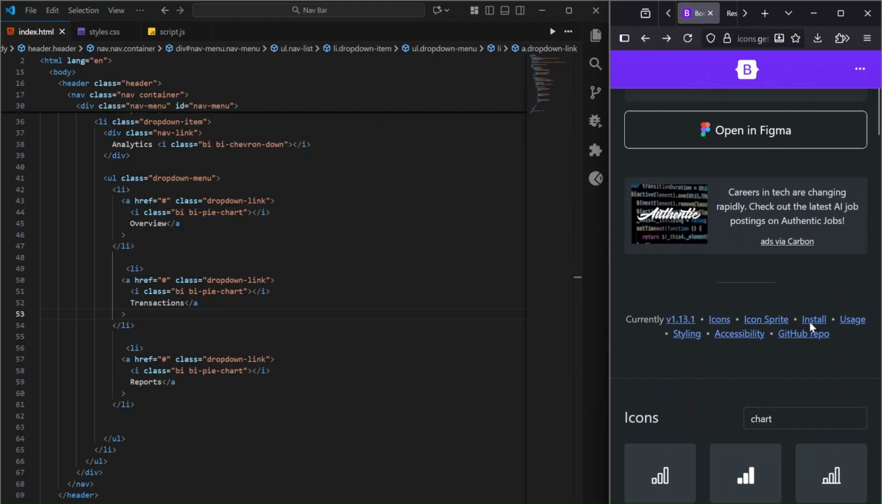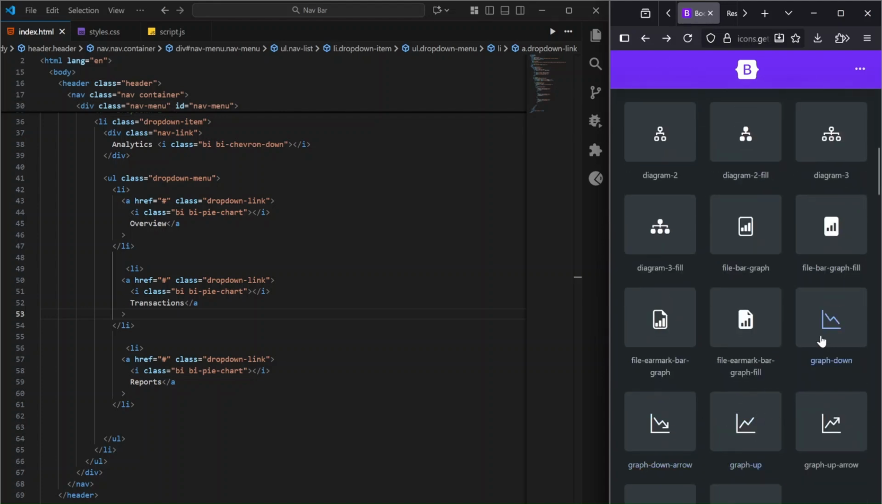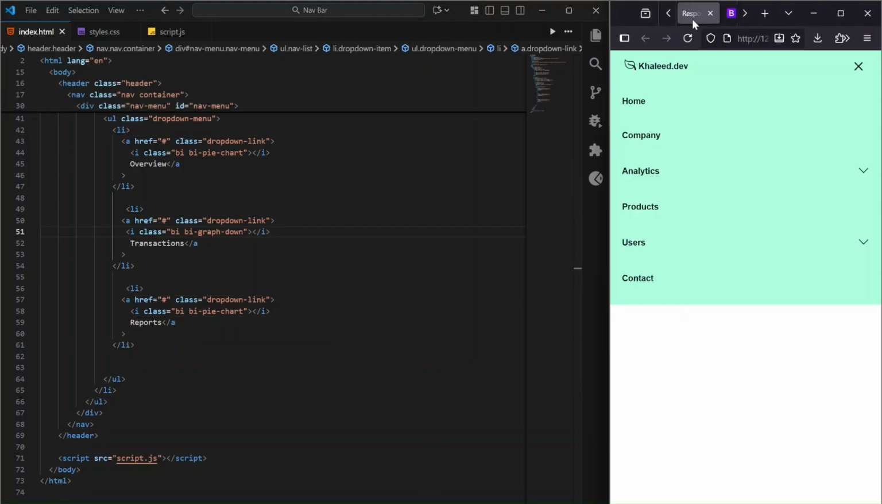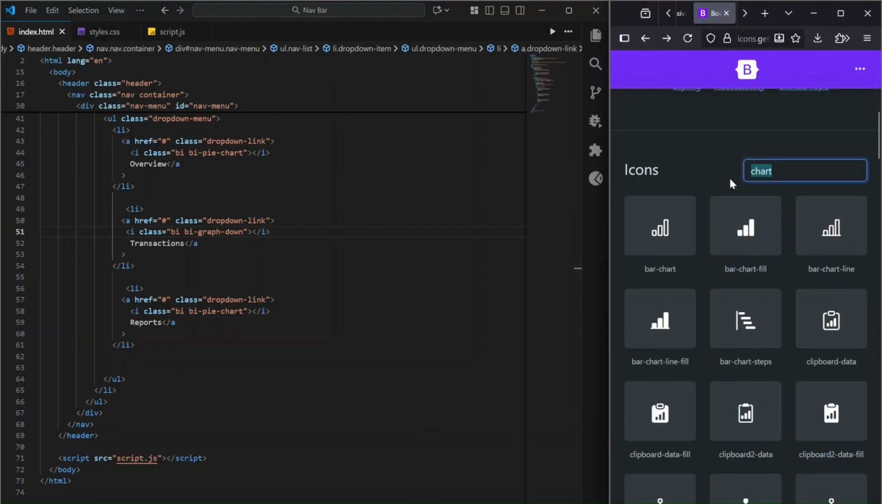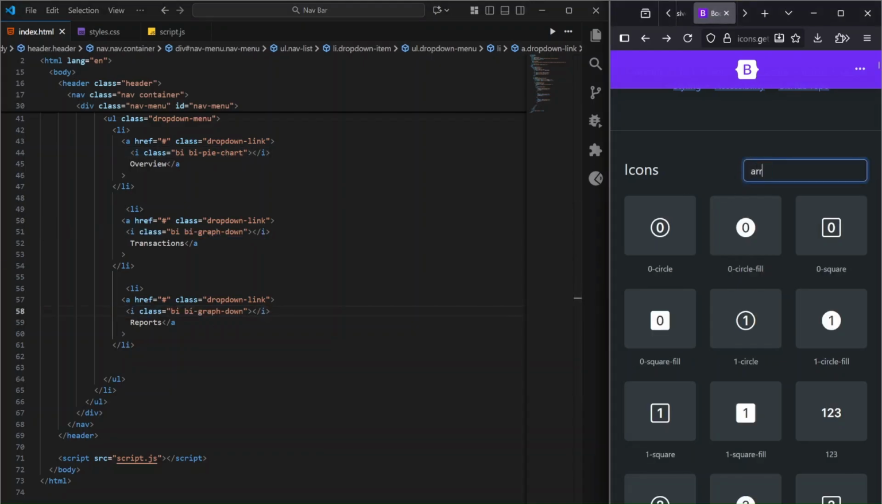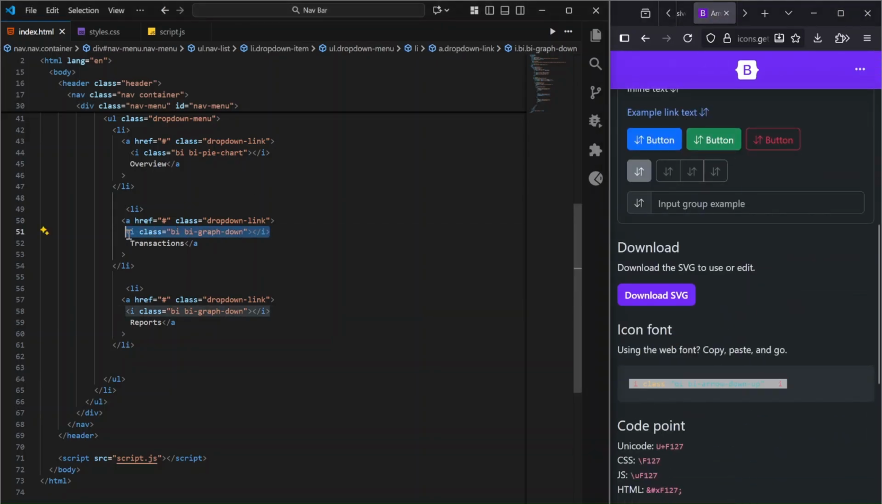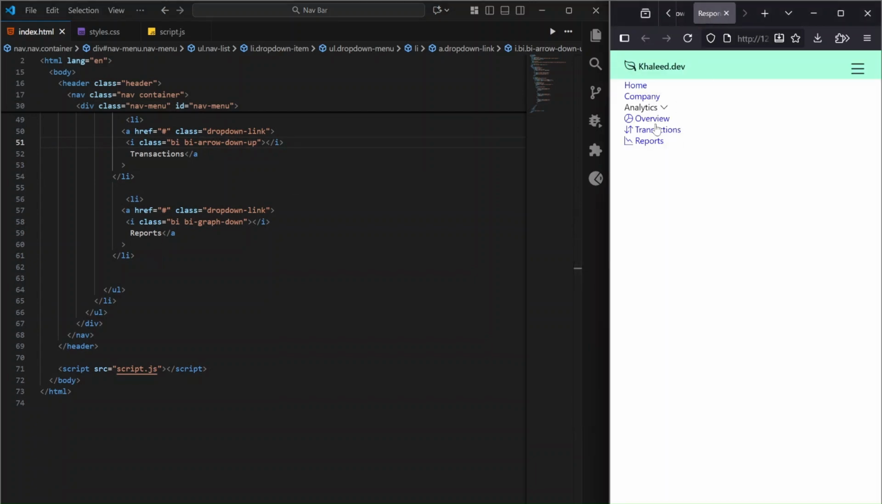So what we need to change now again is the icons. We change the icons from chart, change this to graph down, copy this and put it here. Let me confirm. Then this one also. I think I've made a mistake. Hold on. Okay, yeah, I've made a mistake. The chart is for the report, and this one has an up and down arrow. So copy this, we paste it. Now we are good to go.